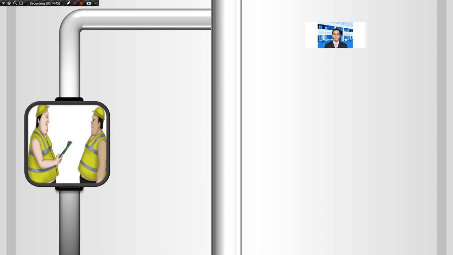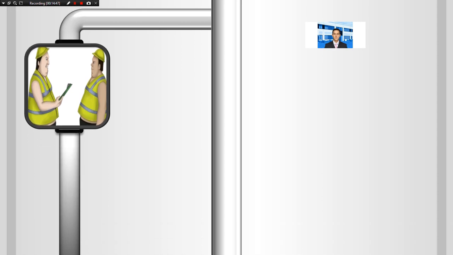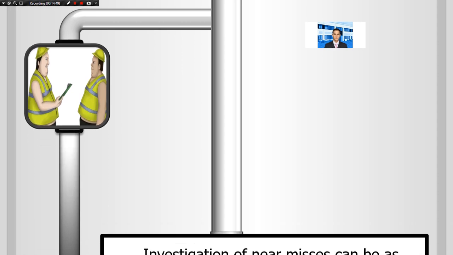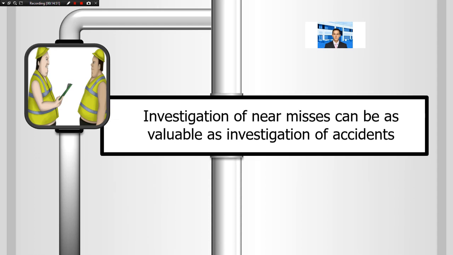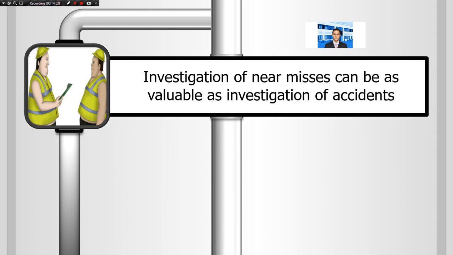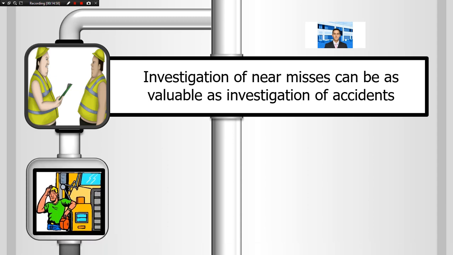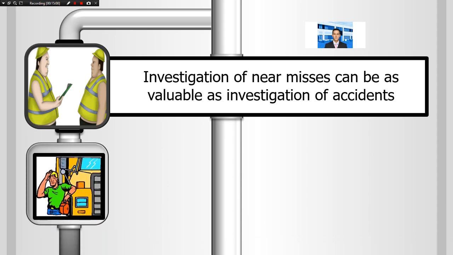Investigation of near misses can be as valuable as investigation of accidents. True story. A pipe manufacturing operation yard in Paris, California had its 6-foot gate section fall down, hitting the ground and missing a worker at dusk closing time by only inches.